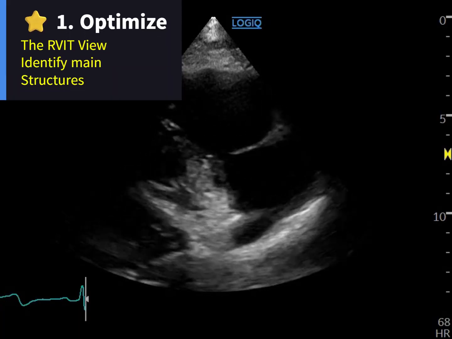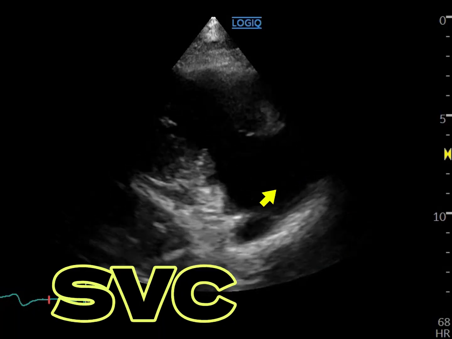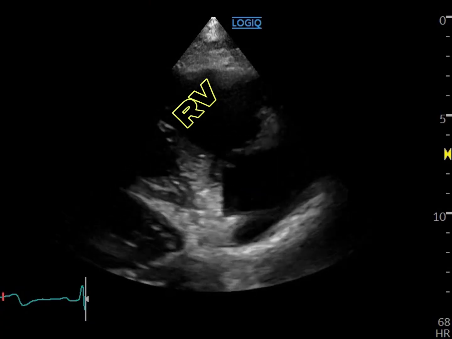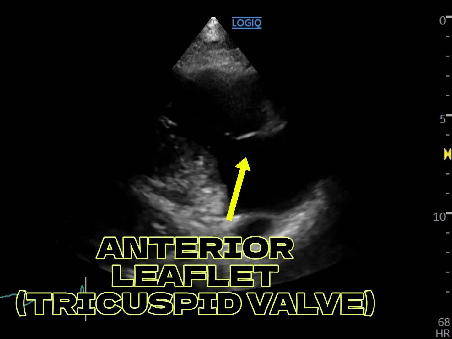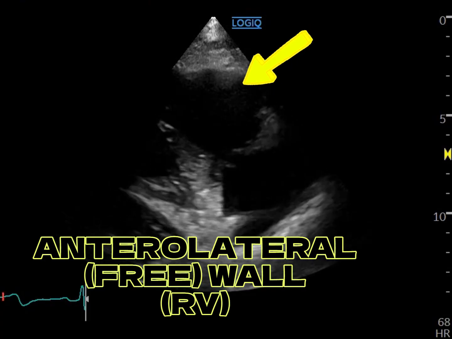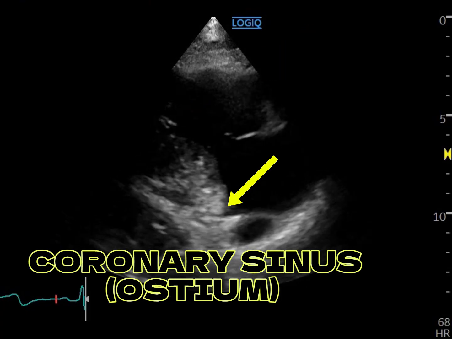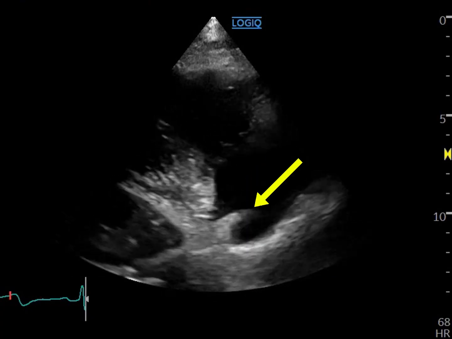In this view, you should be able to see your inferior vena cava, your superior vena cava, your right atrium, your right ventricle, your septal leaflet of the tricuspid valve, and your anterior leaflet of the tricuspid valve, your anterior lateral or free wall, your inferior wall, coronary sinus, or what we call the ostium, and sometimes a eustachian valve.